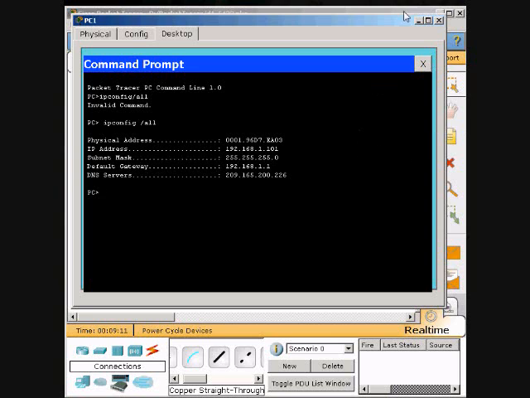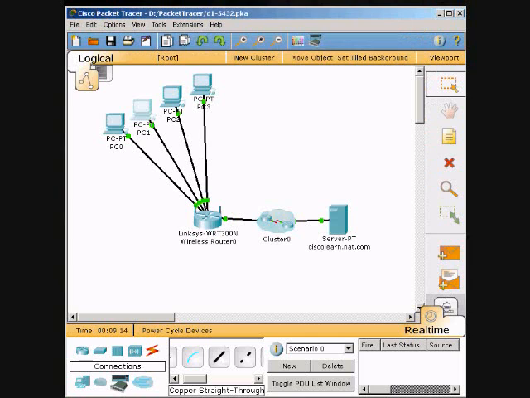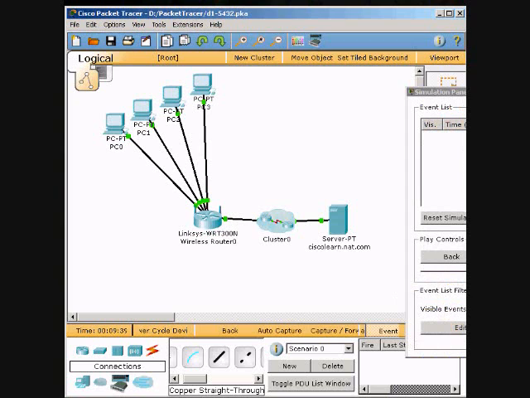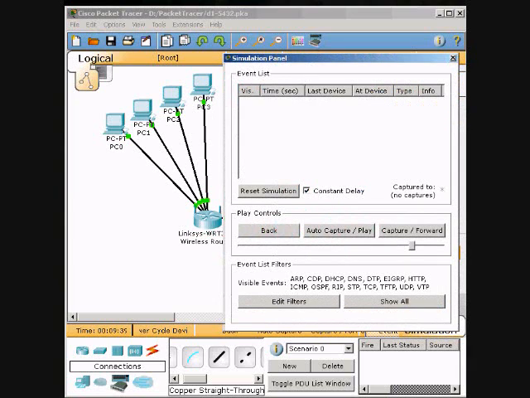Step 4. View NAT translation across the Linksys. Enter simulation mode by clicking the corner. Now we will go down to view the traffic by creating a complex PDU in simulation mode. From the simulation panel, select Edit Filters and check only TCP and HTTP.